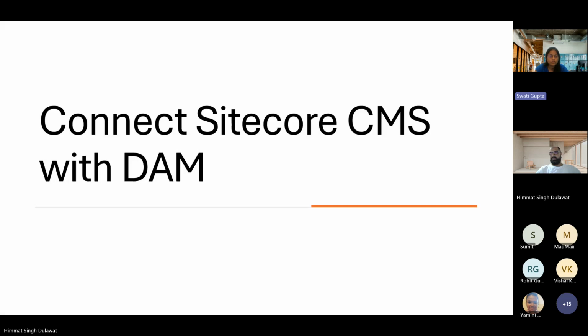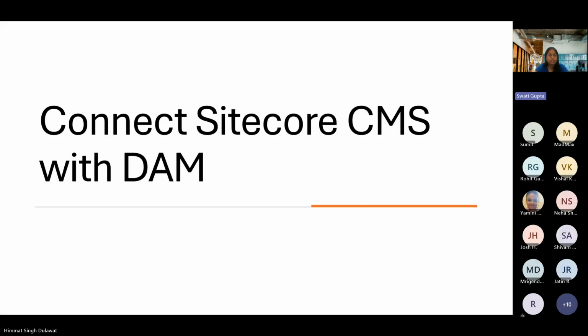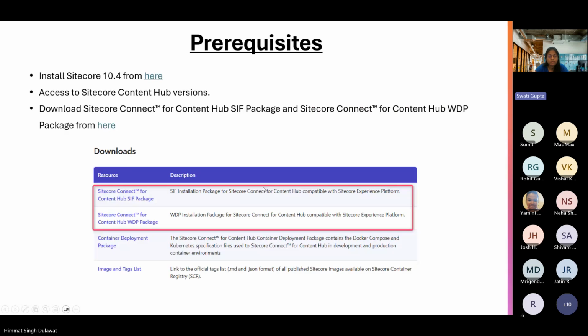Yeah, so firstly, we are going to discuss how we can connect DAM with a Sitecore CMS. There are a few things we are going to discuss in this agenda. First, we are going to discuss the prerequisites, what prerequisites are required to connect with the DAM, as well as how we can run the PowerShell command after the prerequisites, what parameters need to be passed, as well as what settings we need to do in the web config to enable the DAM, and how to generate the auth token.